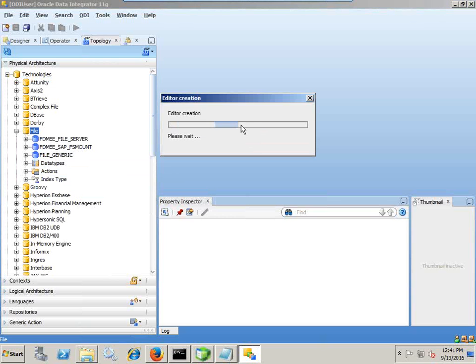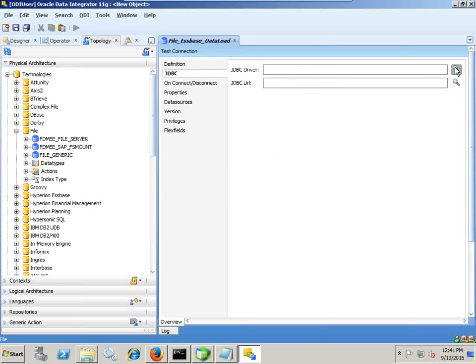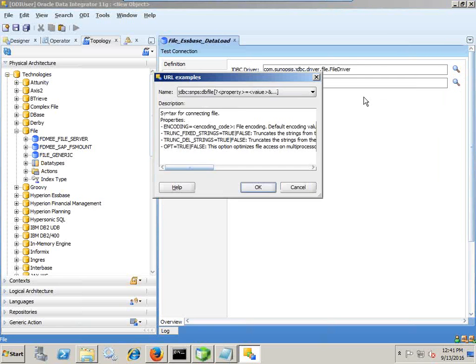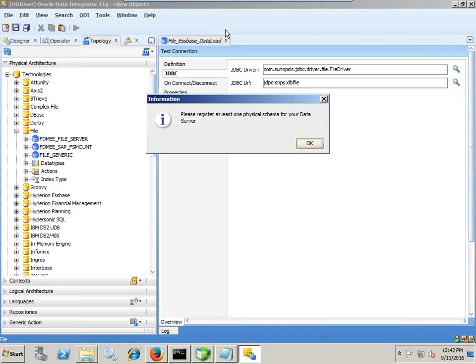Create a new data server. Define server details. So I name it File Essbase Data Load. And define driver details. I'll be using the JDBC file driver, the default driver, and then we define the driver URL. As I'm not defining any properties, I just go with a JDBC URL. Save this. It is asking you to configure one physical schema.